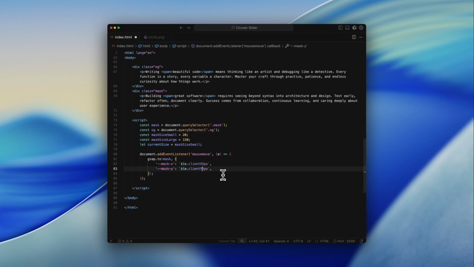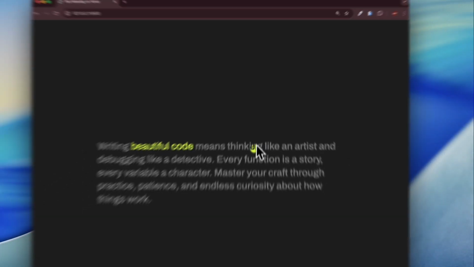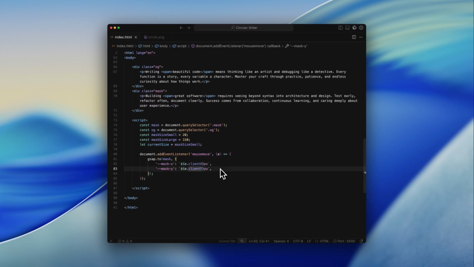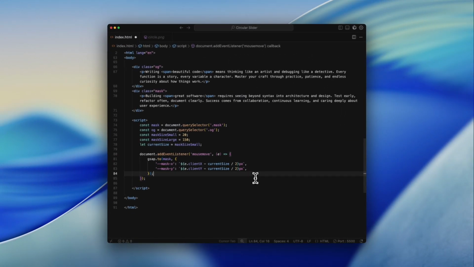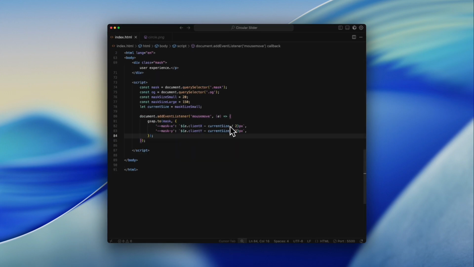Let's save. Now when I refresh and move my cursor, you can see that it moves along with my cursor. But there's still one issue. If I don't move my cursor, you can clearly see that the mask is not at the center of the cursor. To fix that, we just have to subtract half of the size of the mask. When we divide and subtract, we get the exact half position, sort of. So now this is at the center of the mask.